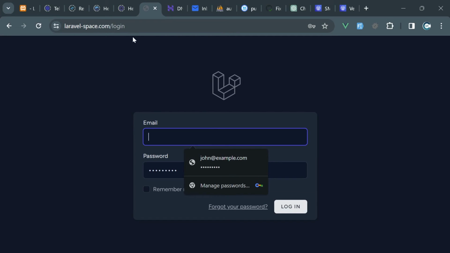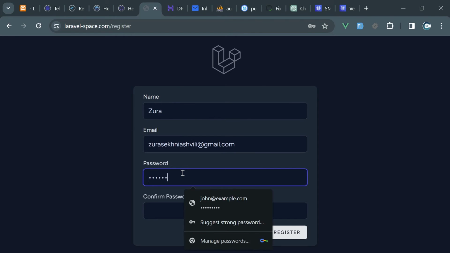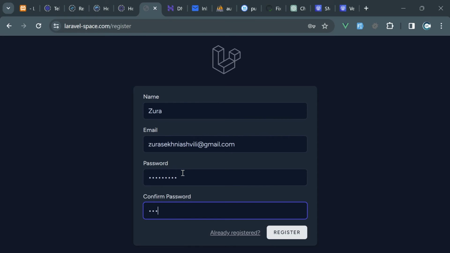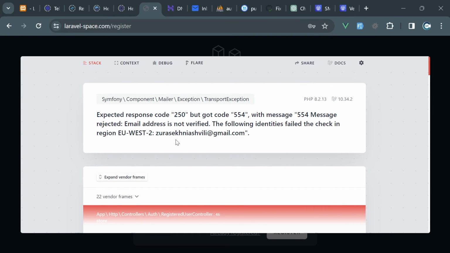I should do this in registration. Let's click on register. Okay, expected response code 250, but got code 554. Email address is not verified. Okay, I think I will just, yeah, this is also an interesting thing.